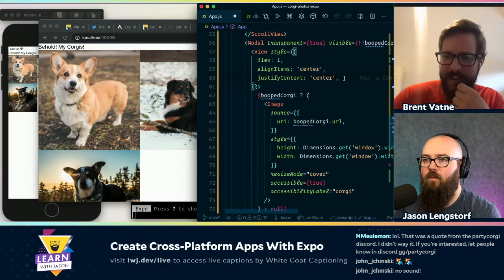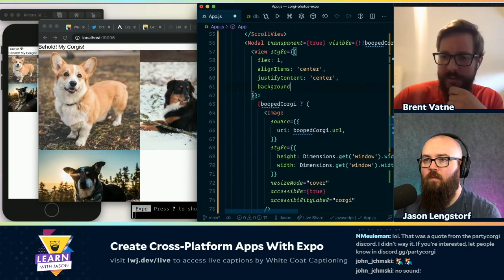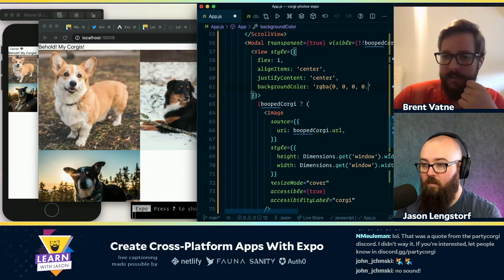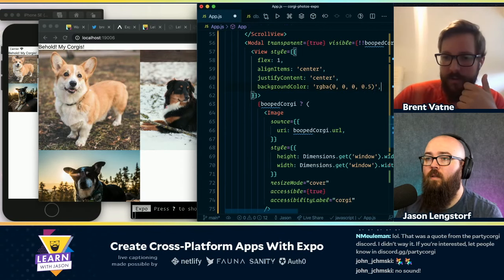And maybe we want to set a background color on it. Maybe we can use RGBA for this and give it a little bit of transparency. So background color, maybe 0, 0, 0, 0.5 or something like that. Cool.